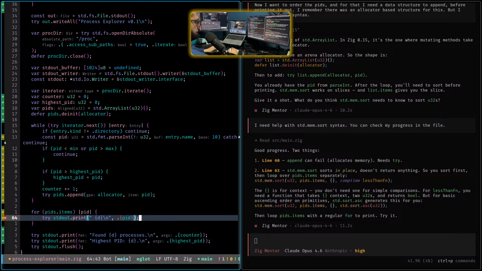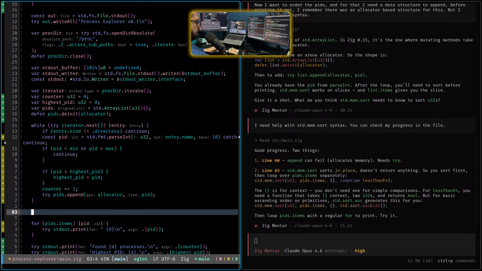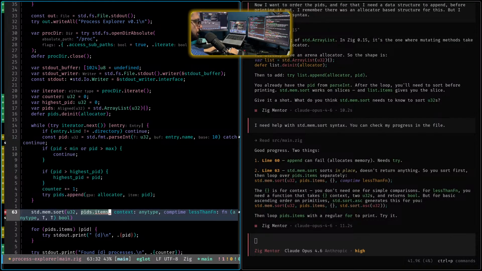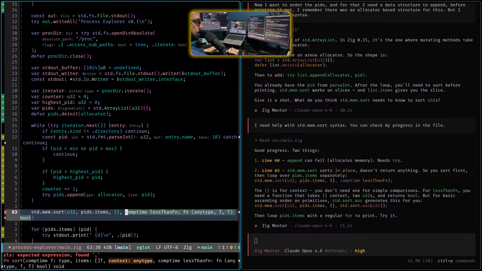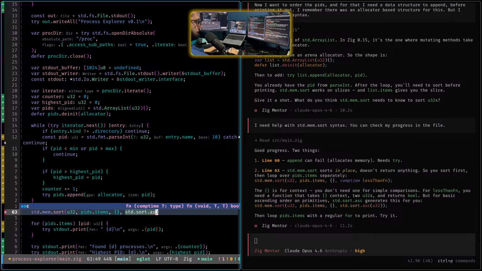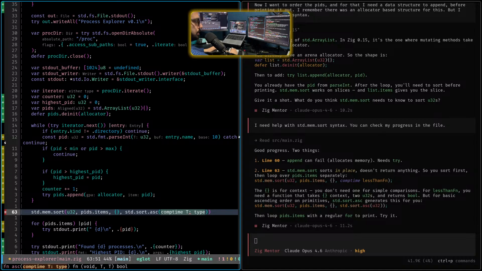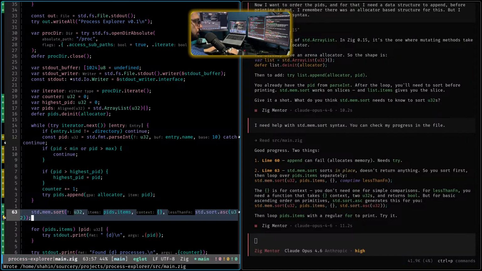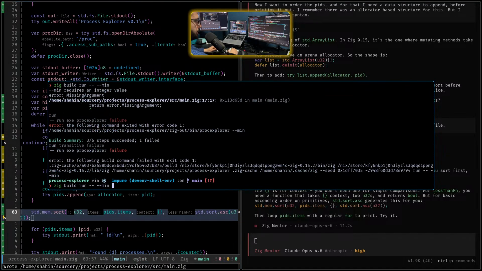Yeah, right, and then std mem sort u32 PIDs items, context is nothing. std sort ascending. It's a very interesting function.